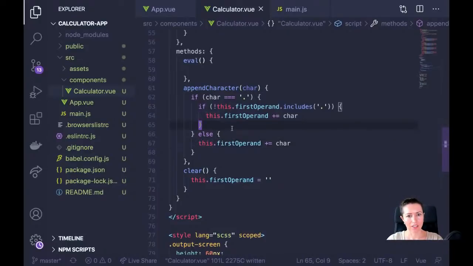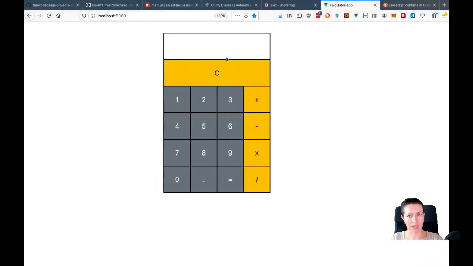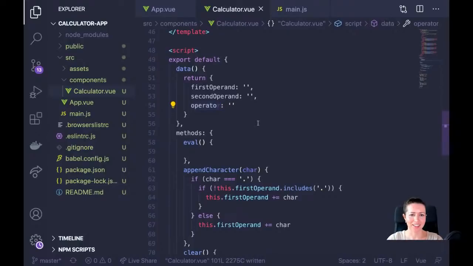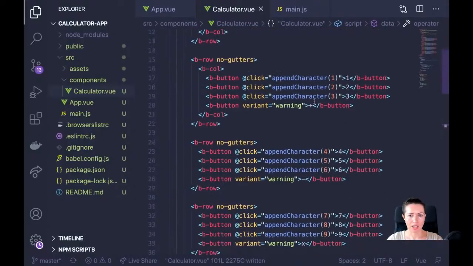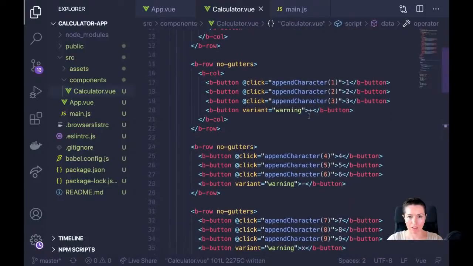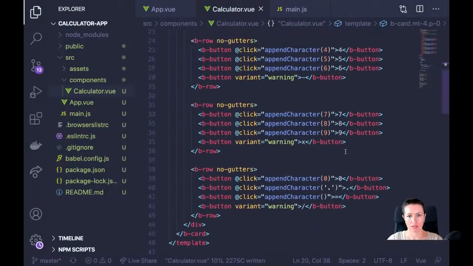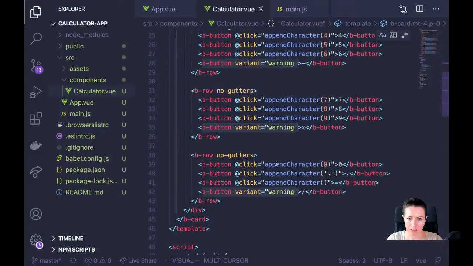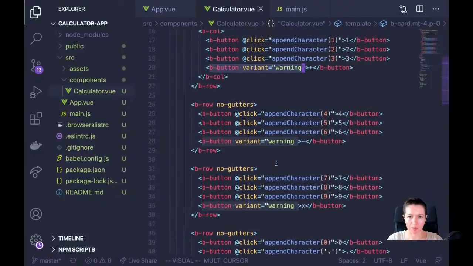Alright, so now I have just the first operand appending. So now if I hit an operator, I need to store these operators in some kind of operator variable. So now I need to make... here, let's see. Yeah, so I think that's it. No, that's good.